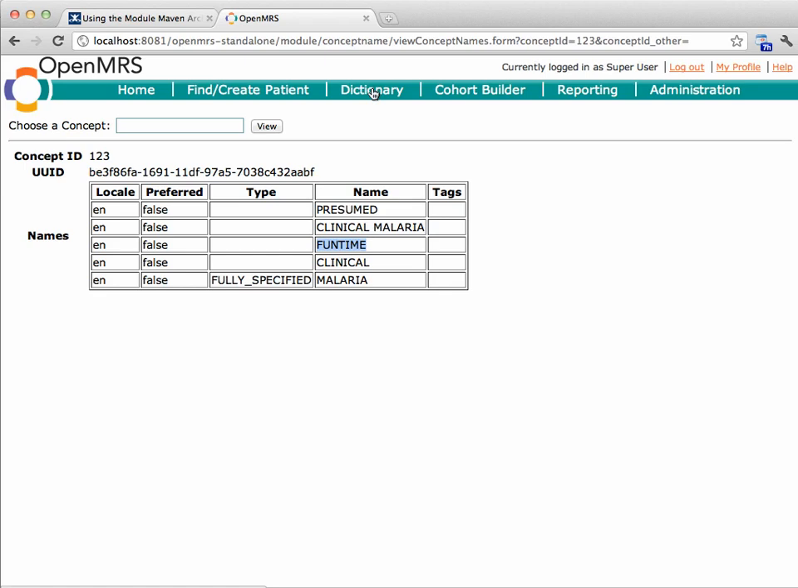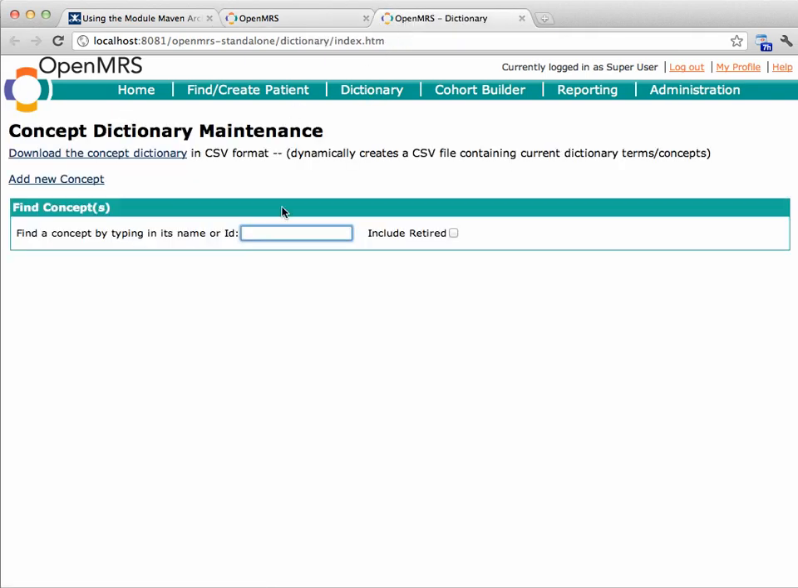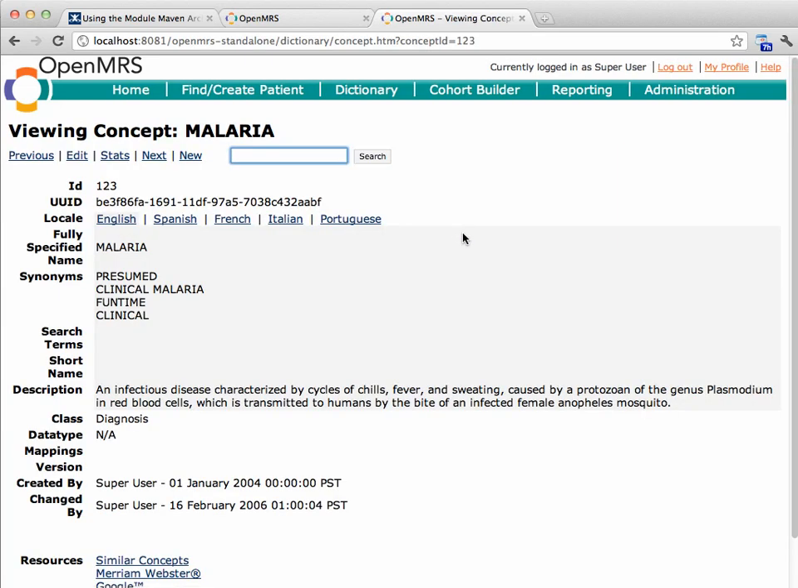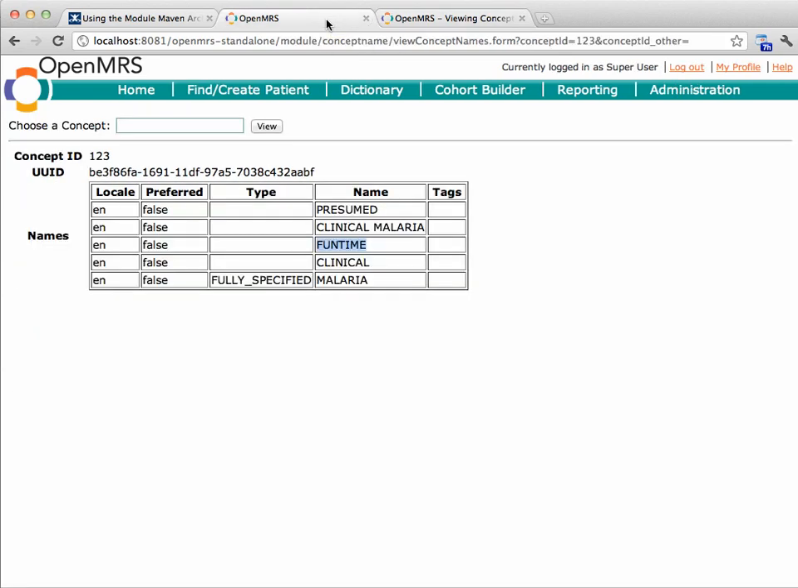So let's say, in fact, I open up this malaria concept in the regular dictionary. Am I going to see all these names? I guess I am. So, I can see them. What I wouldn't have necessarily been able to know is which ones had tags, which ones were marked as preferred. So you could imagine that the next step we would take with this module is to add a little widget here to allow the adding and removing of tags, which is something that you can't actually do in the regular UI.